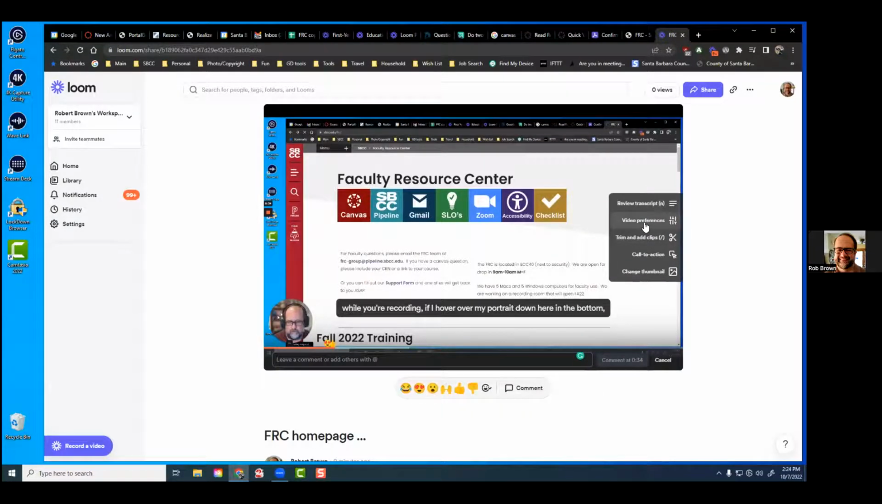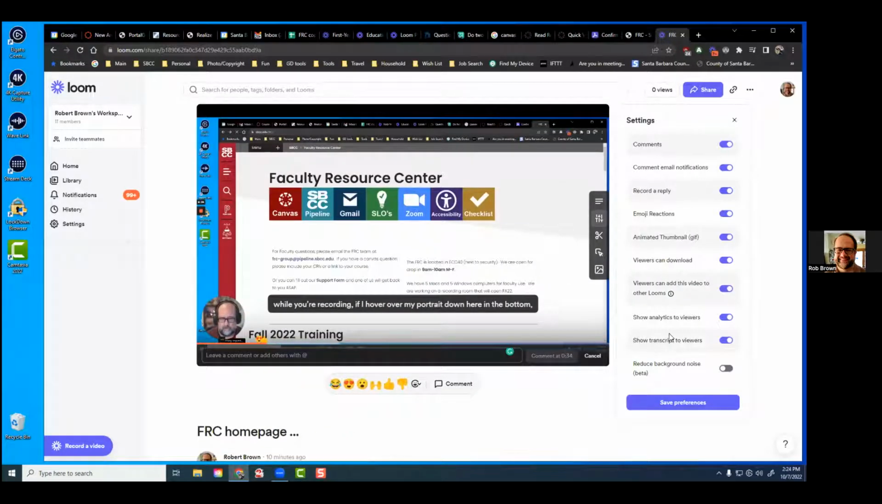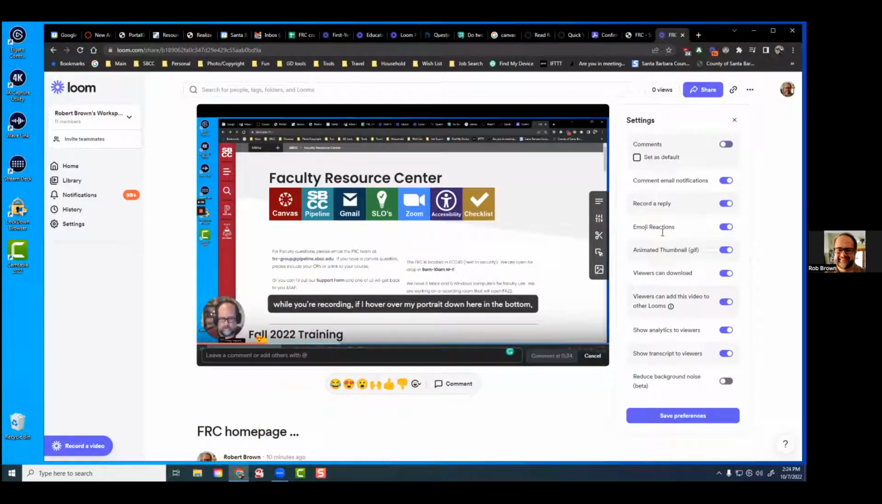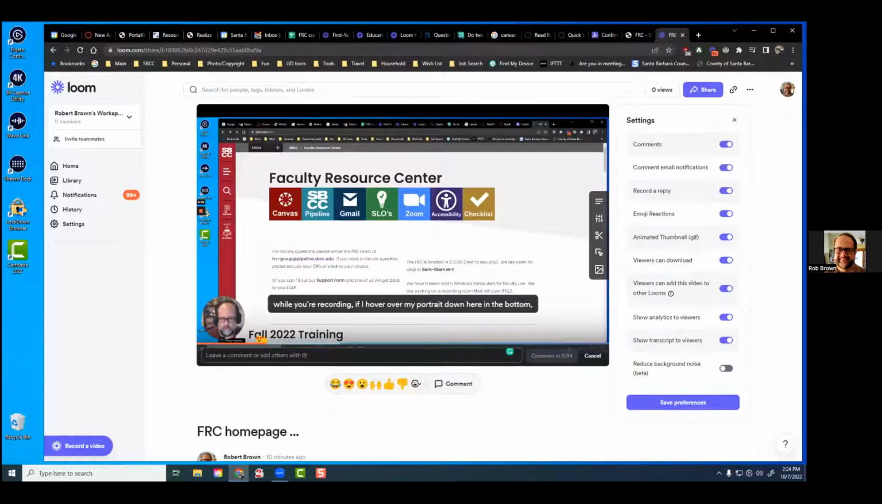So if I hover over this video and I click on video preferences, I can choose what's available here. So I could turn off the comments. I can turn off different things there. You notice that by default, you would get an email notification if people are commenting. So I find that really handy.